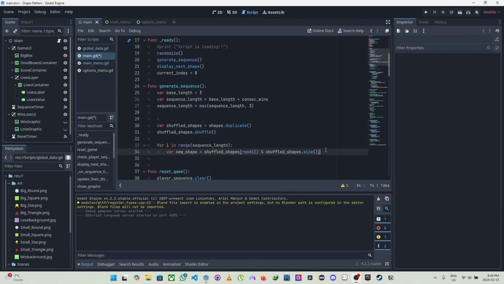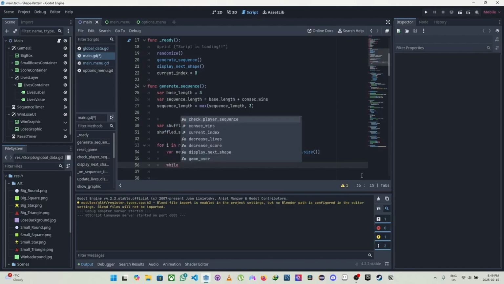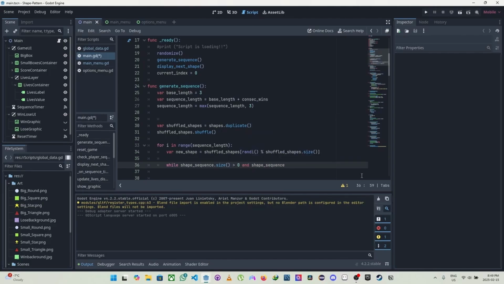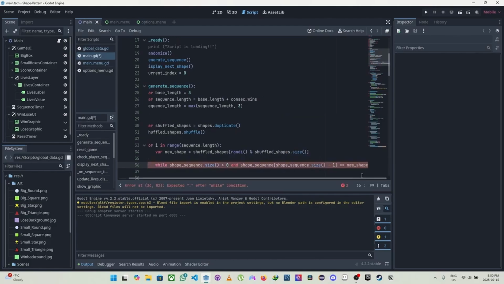So next, we want to write our code that would avoid direct duplicates. So let's say while the shape sequence size is greater than 0, which means we have something inside the shape sequence, and the shape sequence dot size minus 1 is equal to new shape.